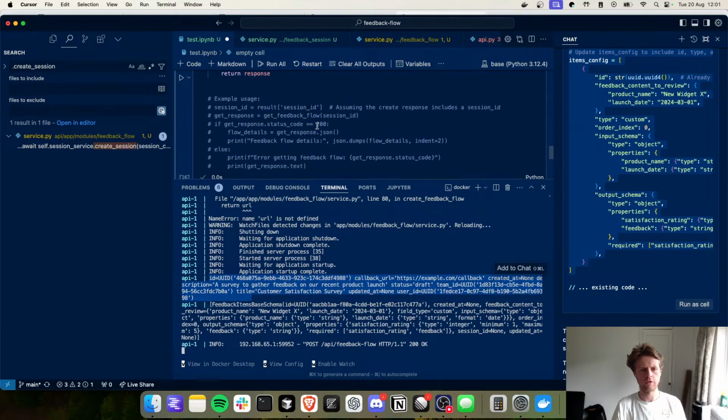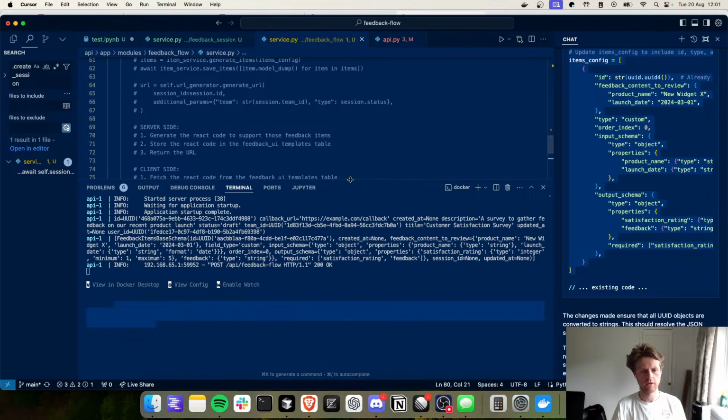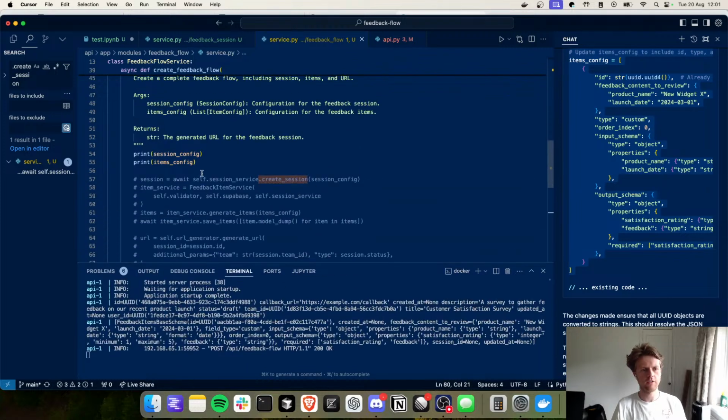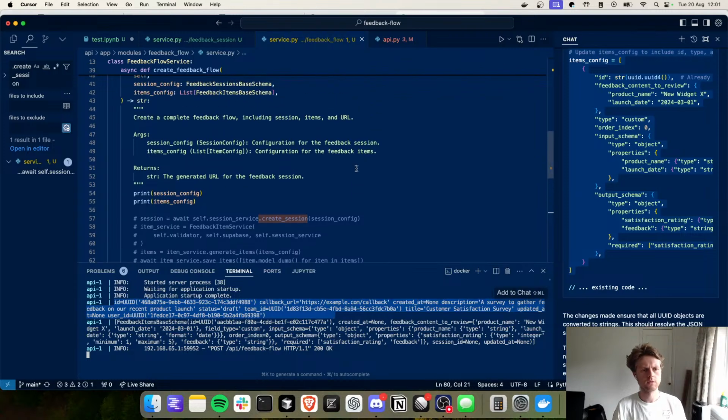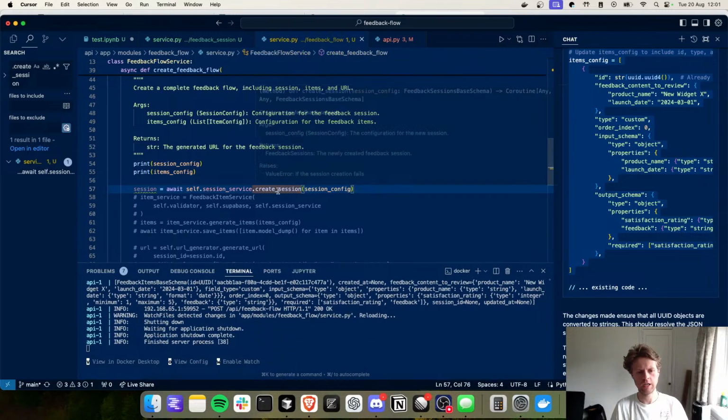So this is, for example, the session config. And this is the items config. So you can see we've got some items that we need to review. We have some input schemas and some output schemas. We have a session ID, which is currently set to none. So there's a bug that's happening in here with the create session.